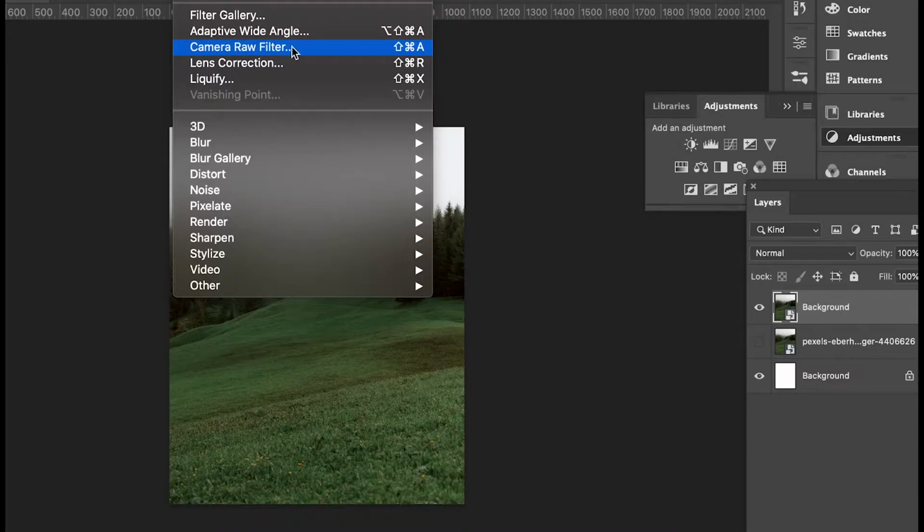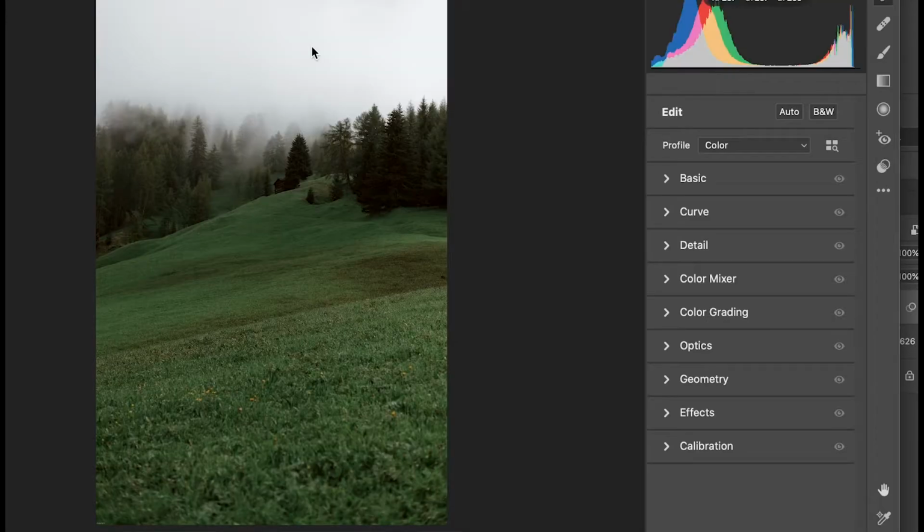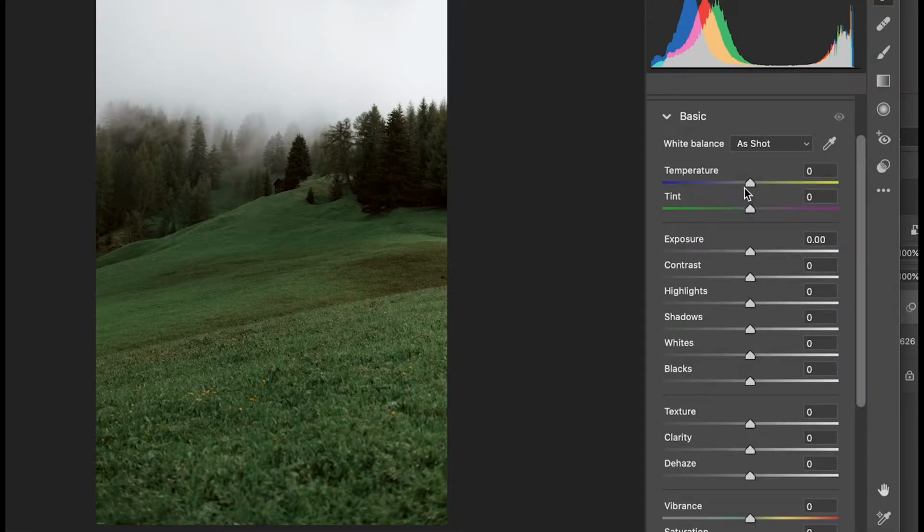All right, then we're gonna open up Camera Raw Filter or Shift Command A. And this is basically like Lightroom inside Photoshop. If you click on the basic option here, you can use the slider, change the temperature so it's more of a cool feel or a warm feel. Change the tint, highlight those greens, or the blue, which I'm going to be focusing on for this photo.